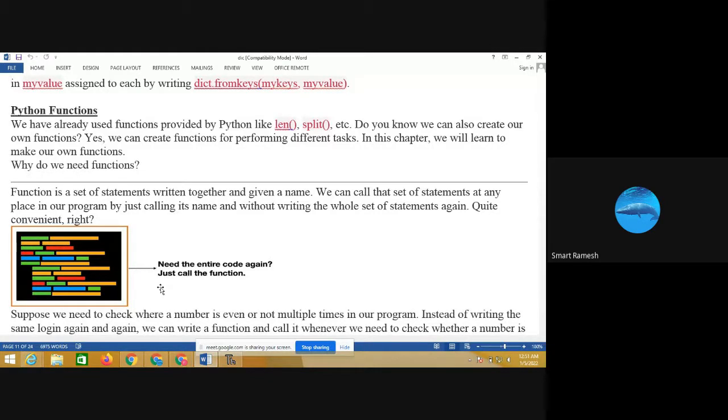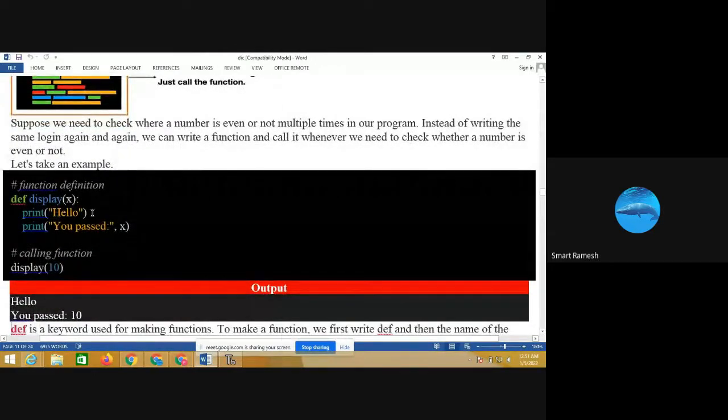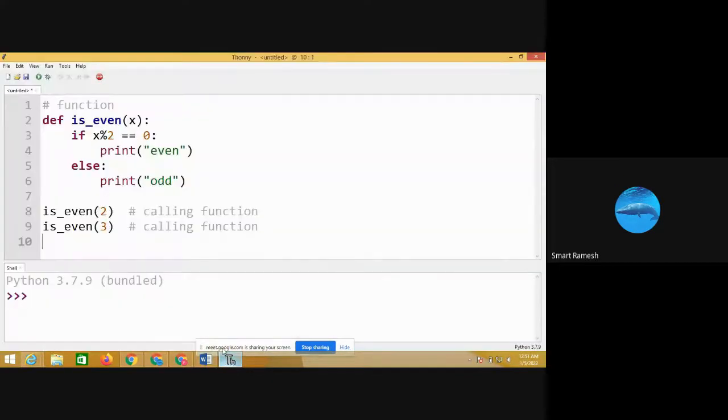Next, what is the main use of functions? Here, code reusability is the main use of the function. We can call the same function multiple times without writing the same code again and again. That is the main use of the function. Next, we are going to see one example program for the function.